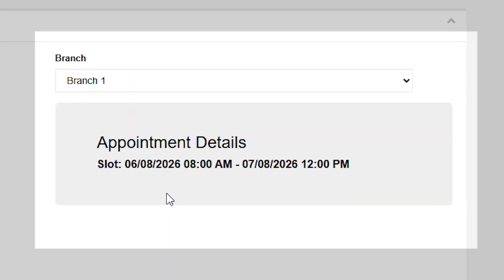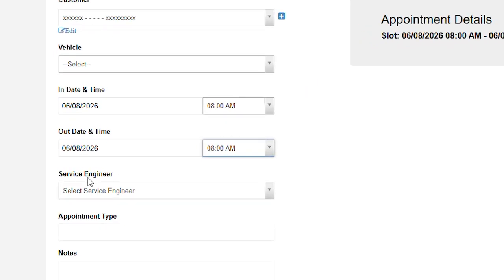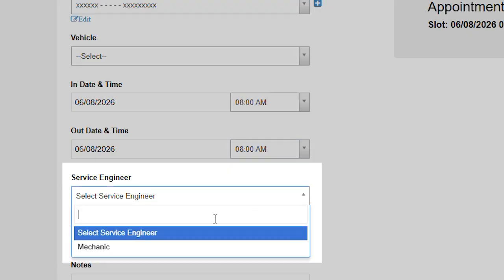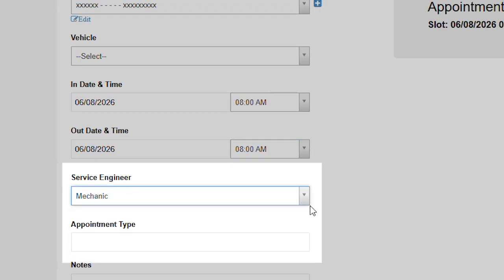Appointment details box. Verify that the scheduled booking slot matches the selected date range. Service engineer. Assign a primary technician or service manager from the drop-down list.